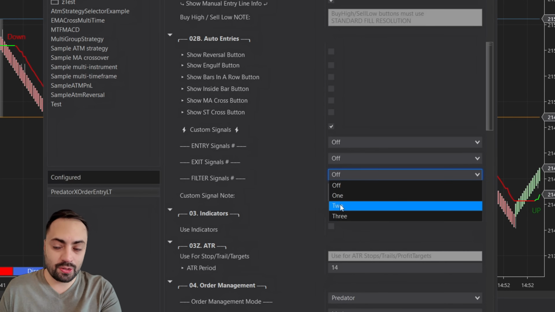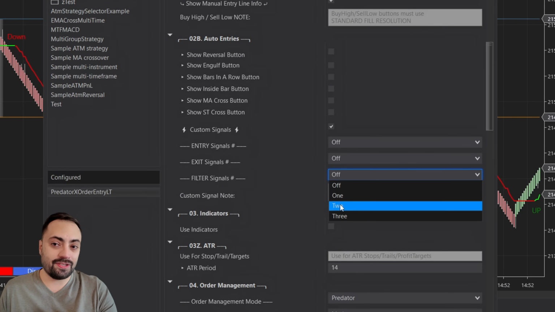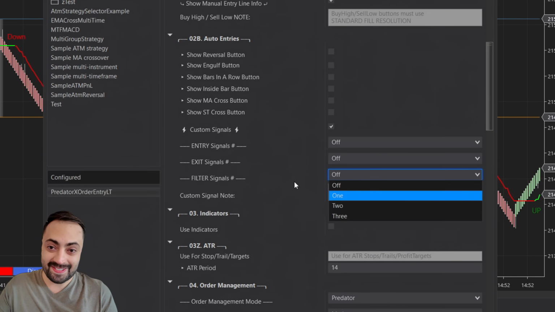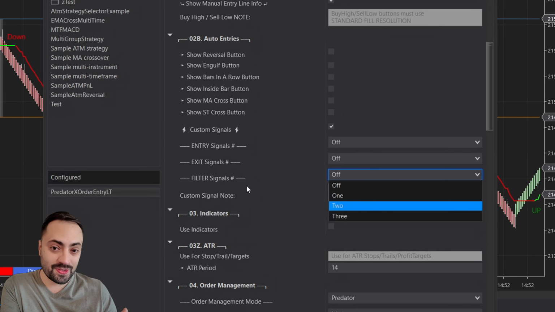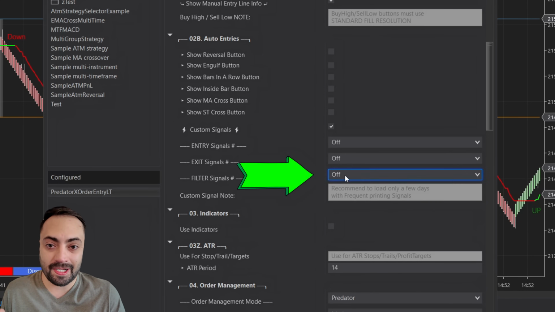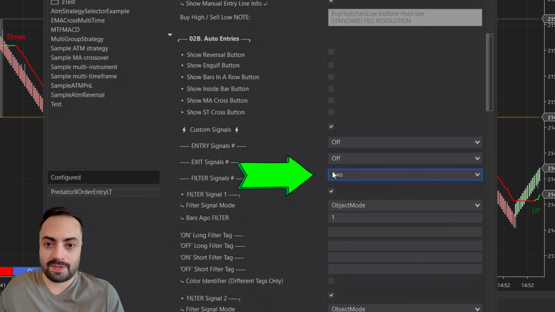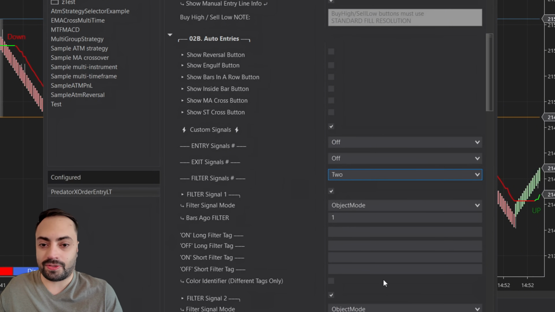Now again, this video is already going to take up quite a bit. I do want to do another specific signal video that goes over this in a lot more detail. But in this video, I'm just going to show one quick example of how we might use multiple filter signals to give us one entry when all of our filters are in alignment. So for this example, I'm going to select 2 because I want to use 2 signals.